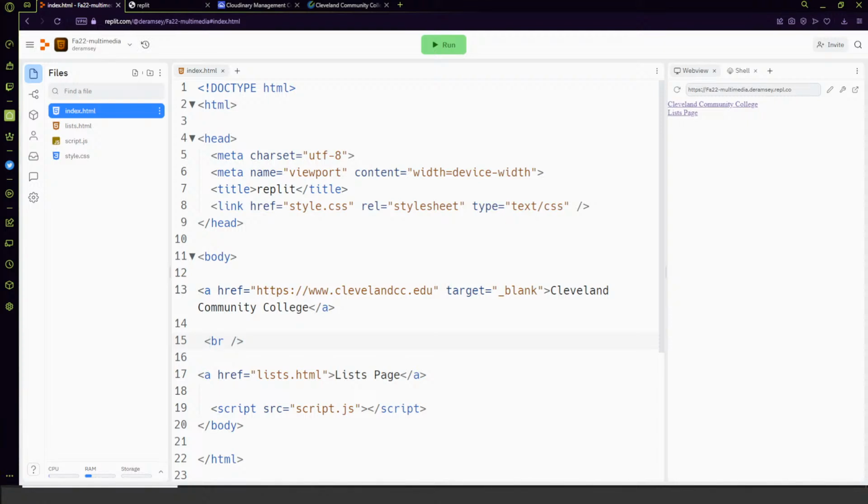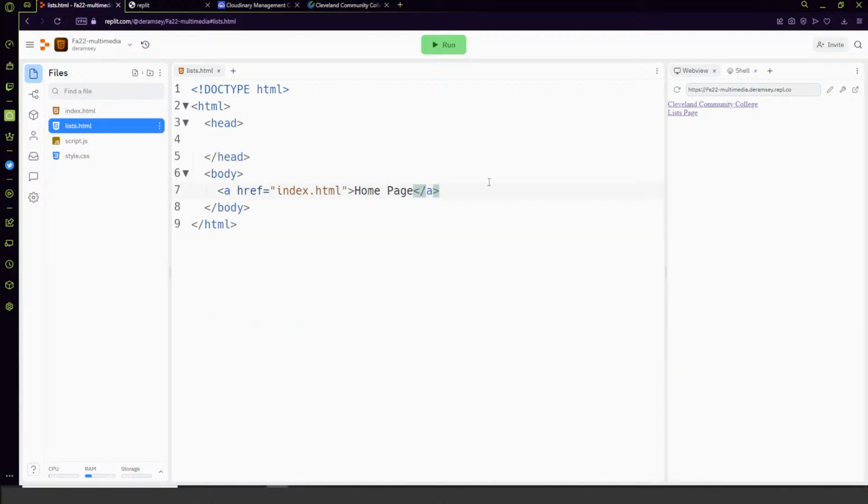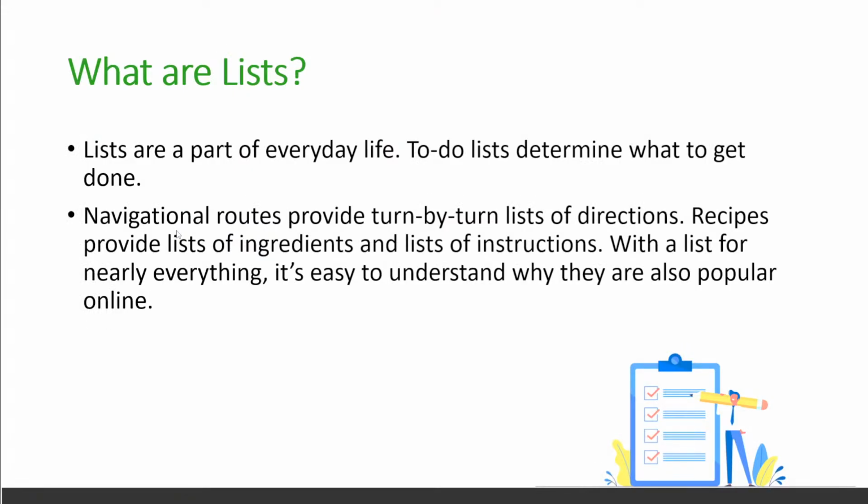The next thing that's on our agenda is to look at the idea of lists. So we'll make some lists and we'll do them on our lists page here. And so just what exactly is a list? A list is part of everyday life here.